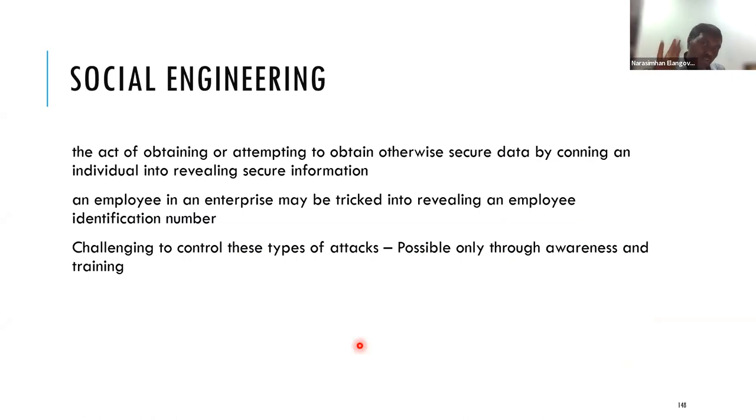Social engineering, I told you, it's a variant of phishing. Social engineering is the most difficult to prevent. They can ask you which of the following attacks is most difficult to prevent. For social engineering, the only solution you can apply is awareness, only awareness. Please note, in all the slides I mentioned one last line, what is the control, right?